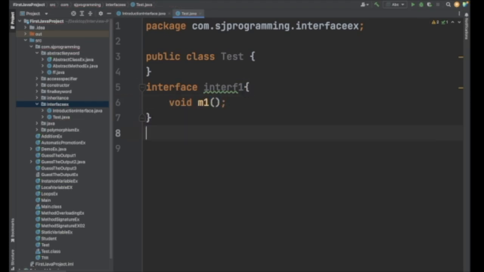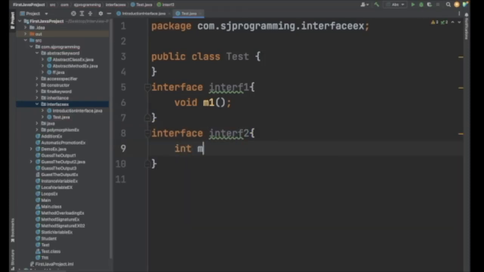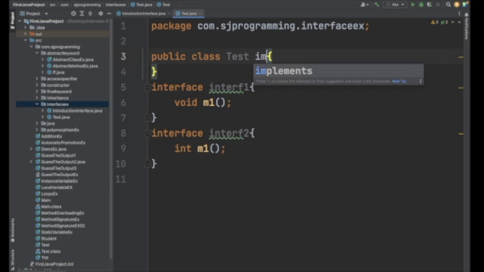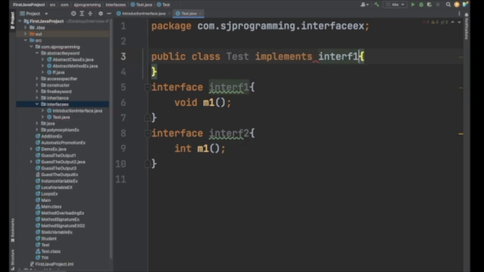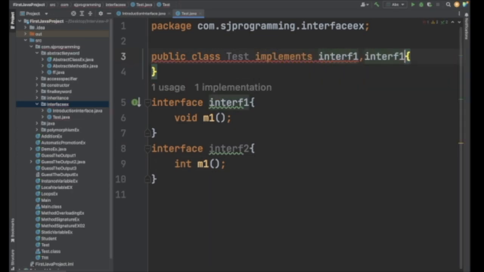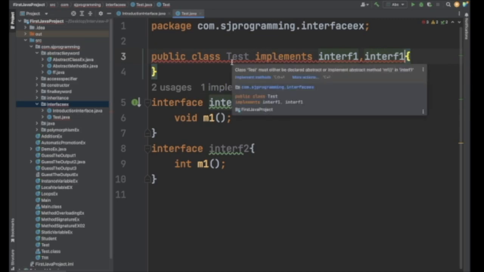Okay, and I have another interface, let's suppose Interface2, and inside this Interface2 I have the same method, only the return type is different. Now this Test class implements Interface1 and it is also implementing Interface2. Okay, then see here what it is saying. It is saying that it should declare the class as abstract or implement the abstract method m1.